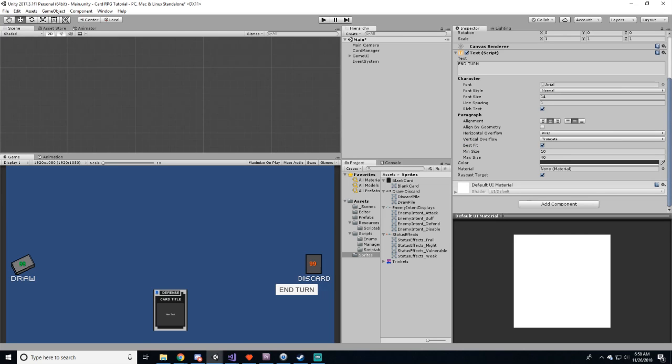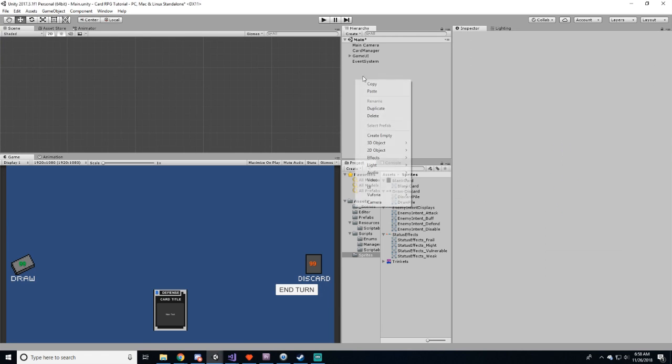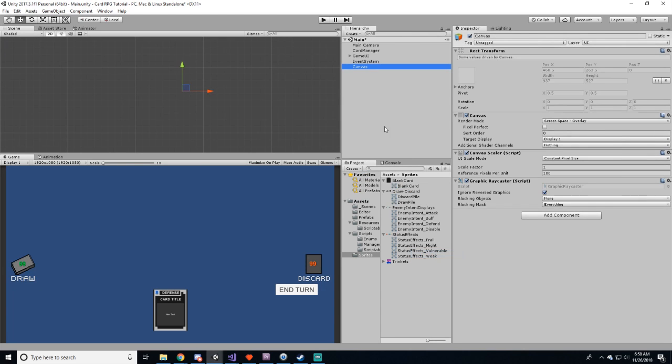Now we need to set up the user UI. So we're going to make a new canvas. So we're going to do Create UI Canvas. And we're going to call it User UI. Drag it up here. And what that's going to be is a bar up here that gives you details about your health, your stamina, any trinkets you have, any status effects you've got going on.